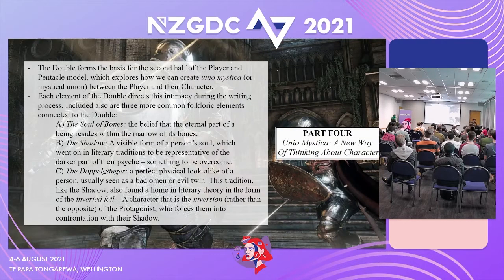So the concept of the double forms the basis for the second half of this model, which explores how we can create unio mystica, or mystical union, between the player and their character. Each element of the double directs this intimacy during the writing process. Included also, we're going to look at 3 other common folkloric elements that are connected to the double. They are the soul of bones, which is the belief that the eternal part of a being resides within the marrow of its bones.